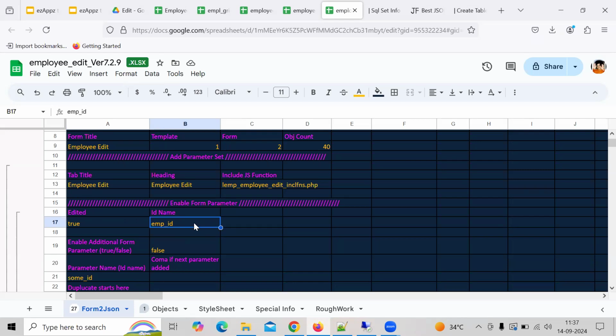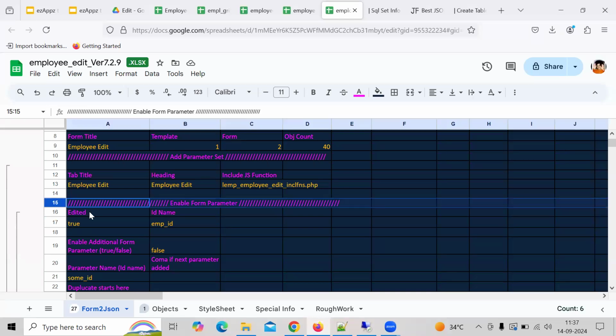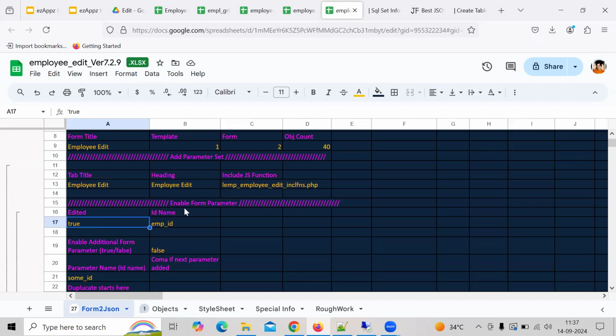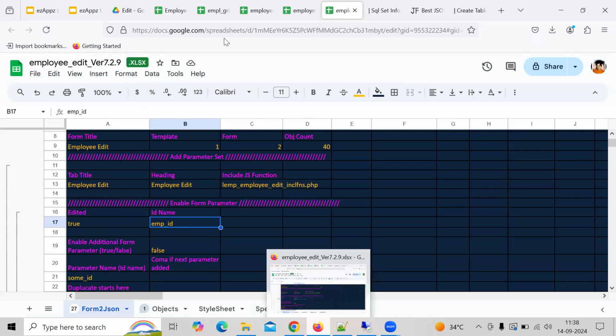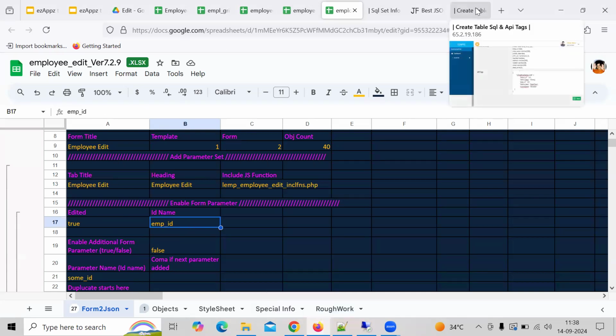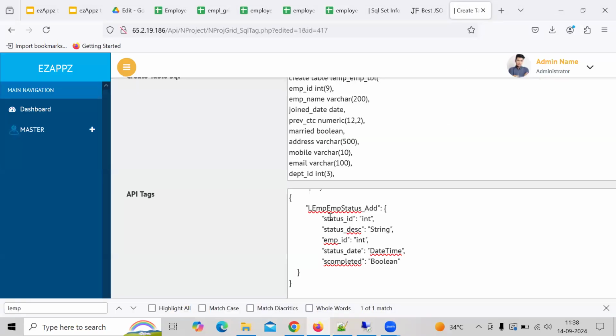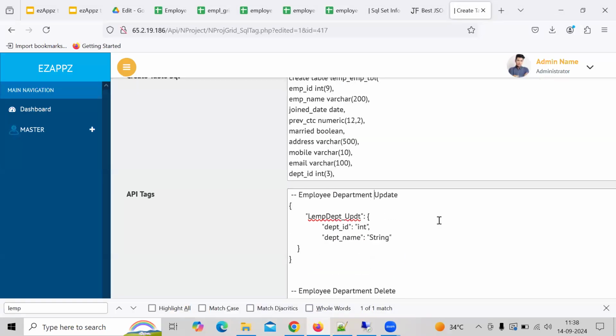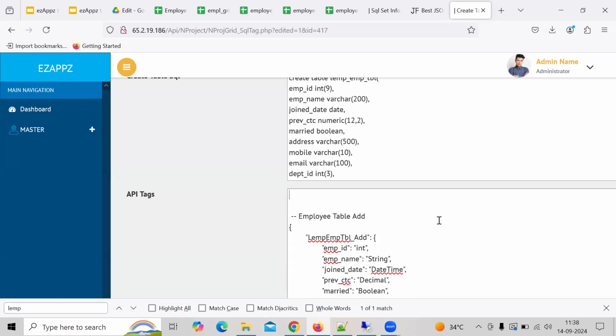So we are trying to enable the form parameter. Under the enable form parameter, edited equal to should be made true and the ID name should be specified. The ID name here is nothing but employee ID, EMP ID. EMP ID is the primary key of the database, correct? So employee ID is the primary key, right? That is what we are trying to add here.